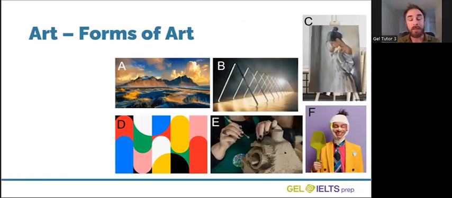Here we can see images of 6 different forms of art. Let's learn the names for them. First of all, number 1, sculpture. Which of these images shows a sculpture? Look at the first question below this video and choose the letter of the picture which shows sculpture.